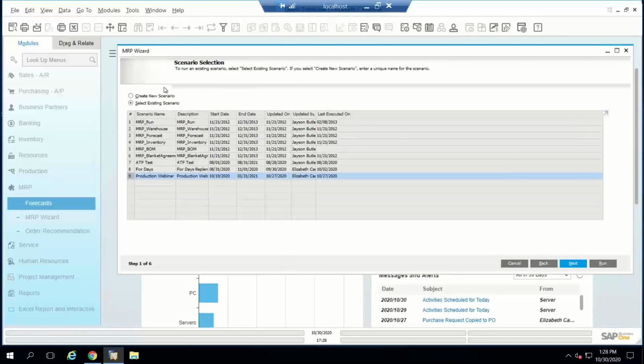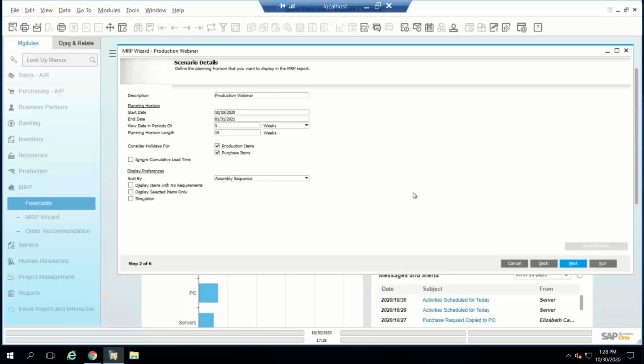You can save different MRP scenarios. I won't go into too much of the nuts and bolts of the MRP setup. It's very customizable, very robust. So if you do want to dig a little bit deeper into MRP, we've done a webinar about that in the past. Feel free to check out our YouTube and take a look at the MRP Wizard if you want to dig into the nuts and bolts. But otherwise, I'm going to review how we can use it to create our production order.